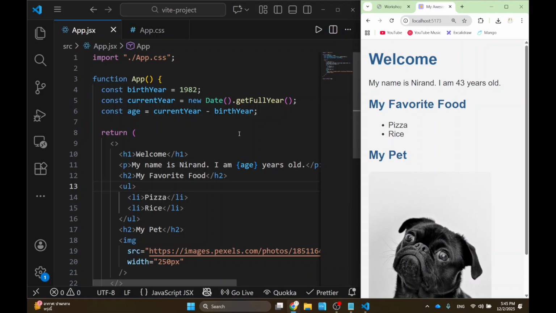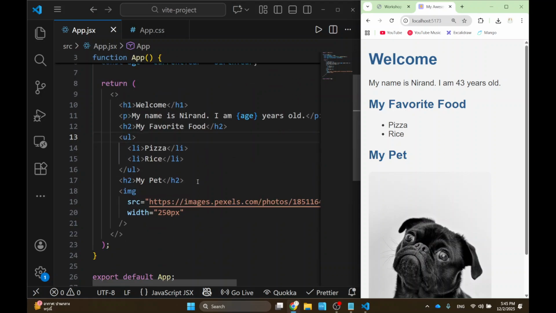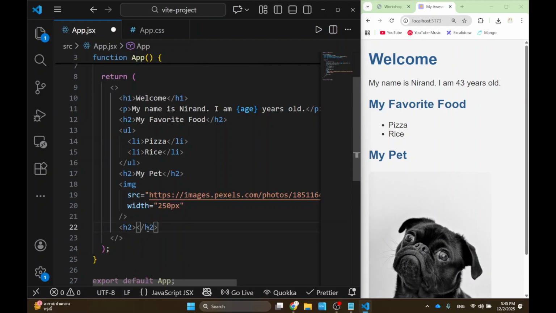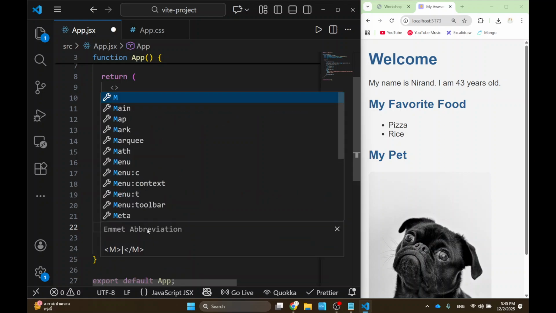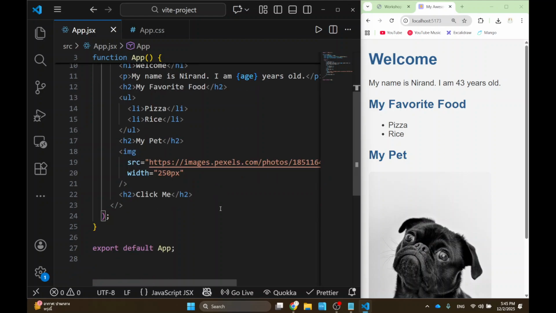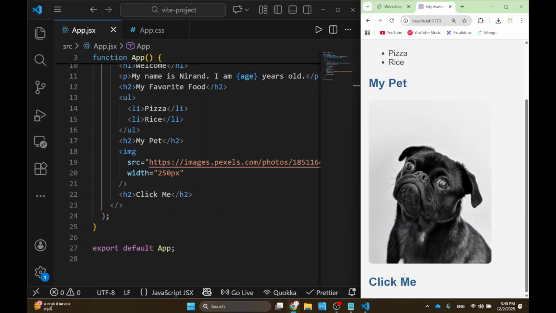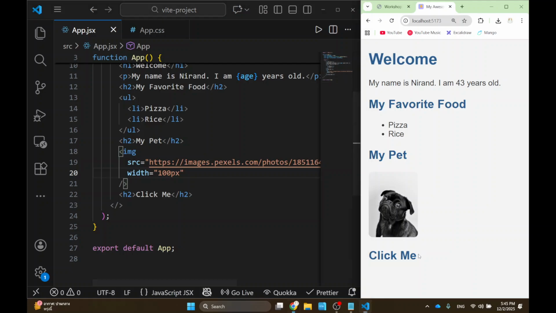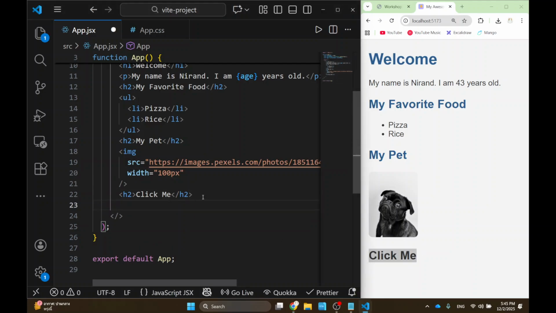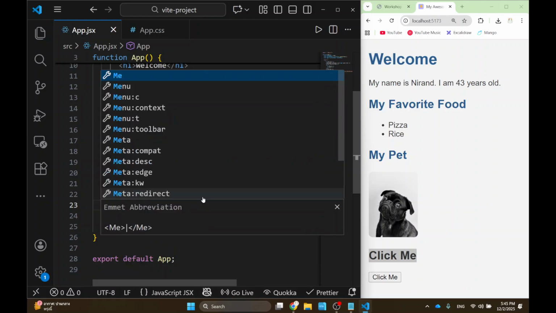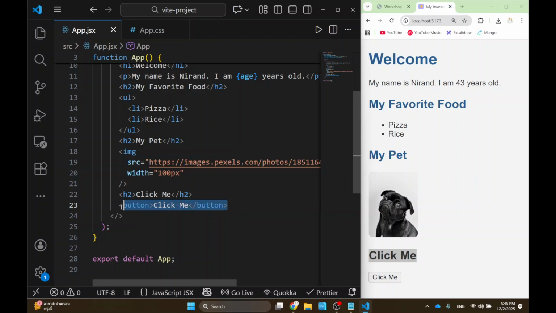Next up, let's do something with a button. Button is important. So I'm going to go under H2, and I'm going to do another one, and I'm going to say click me. I want click me in here. I think I'm going to make my picture smaller too, because it just keeps coming up. So I want to show click me, and under the click me, I want a button, and this button is going to say click me. Very unimaginative.